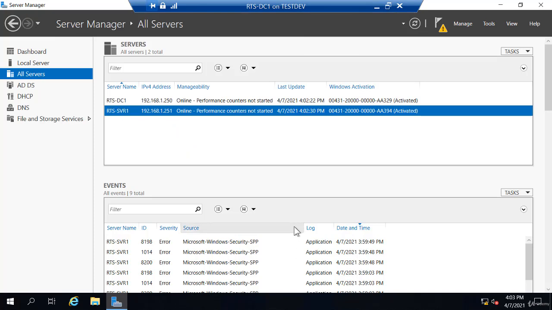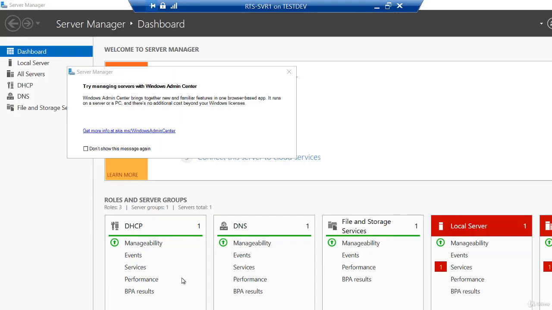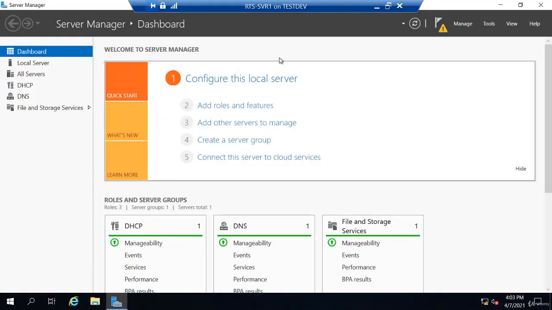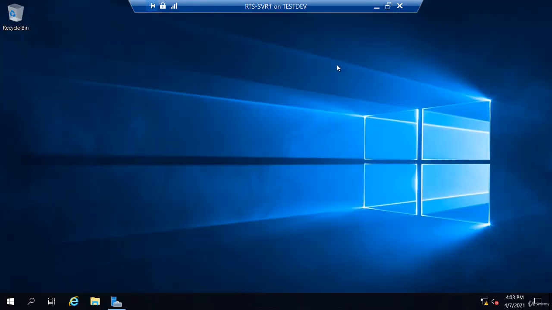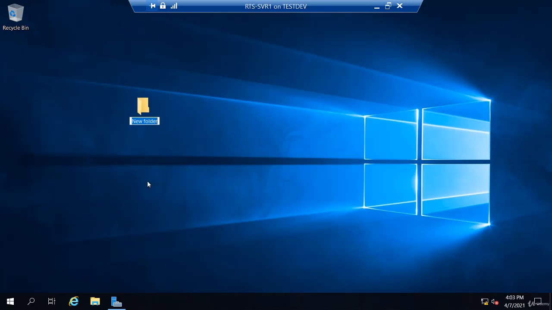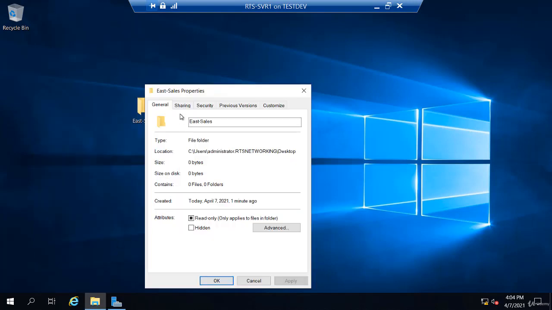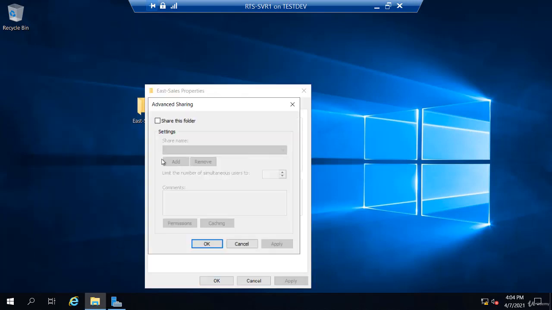Now, let's create a scenario. So I am going to go back to RTS Serve 1 for a moment. So I'm going to minimize RTS DC1. And I'm going to pull up RTS Serve 1 here. And on the desktop of this machine, I'm going to create a new folder. And I'm going to name it East-Sales. And I'm going to share the folder. So I'm going to go to Properties. On the Sharing tab, I'm just going to click Advanced and share this folder.